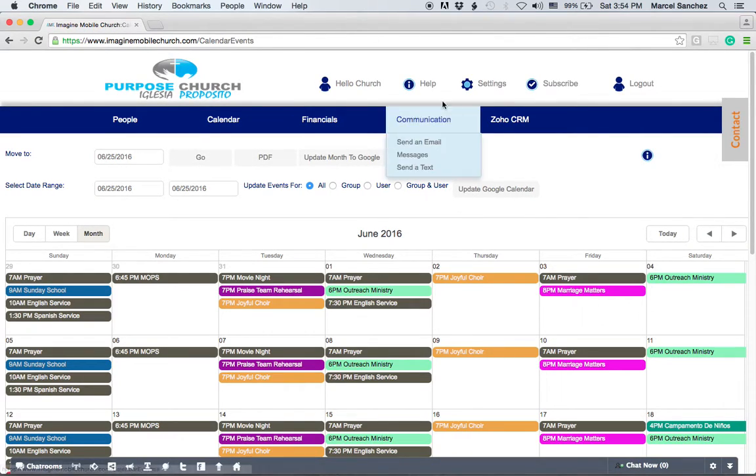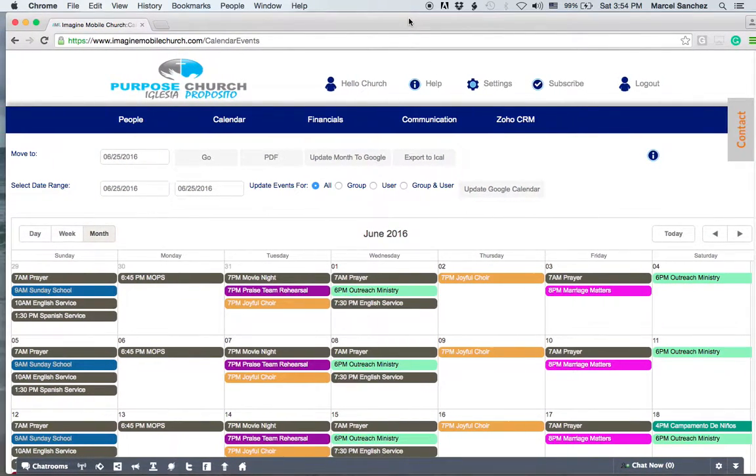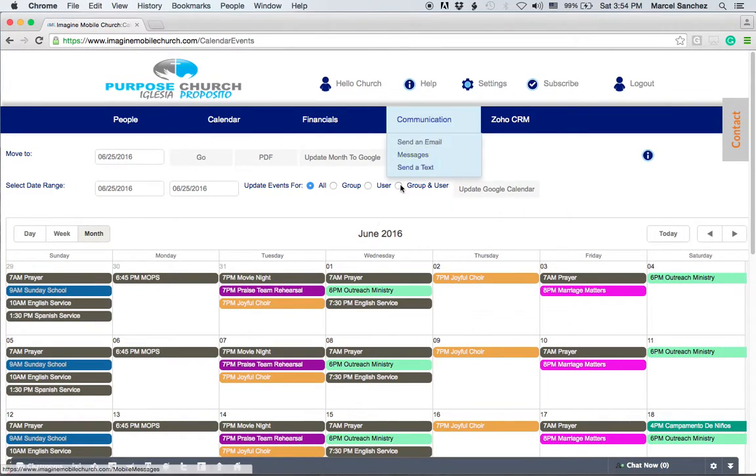Now, let me show you how to do that. Let's say, for an example, I come here and I want to sync all my activities with my Google Calendar. So right now, I can click on here, Update Month to Google, and this will update everything that's here, events, my activities, my groups' activities. It will update everything to my Google Calendar.